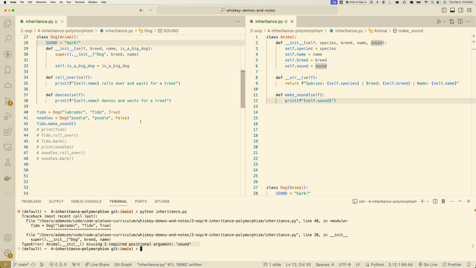Landon, can you help me debug this? And as always, you can phone a friend. Yeah, you're not including it in your init. Which line of code? 29. Like that. And then you need that in your super as well. Yeah, exactly. Line 30.